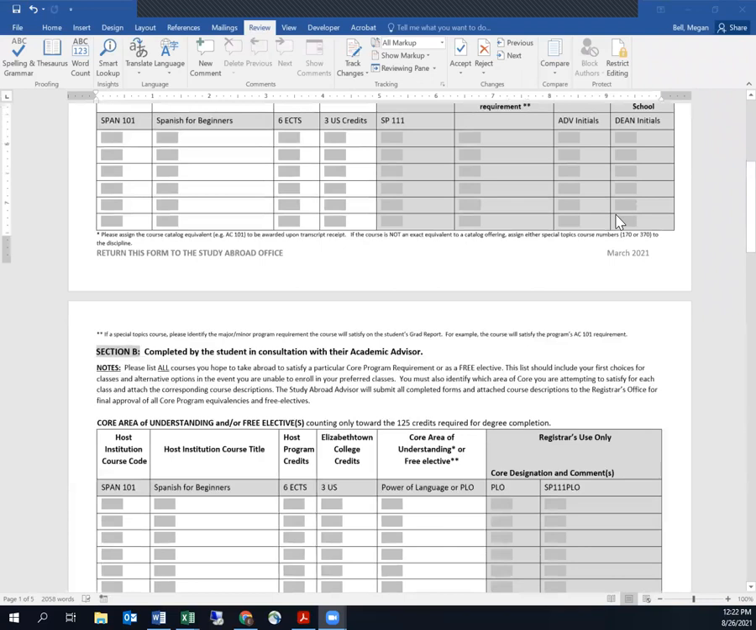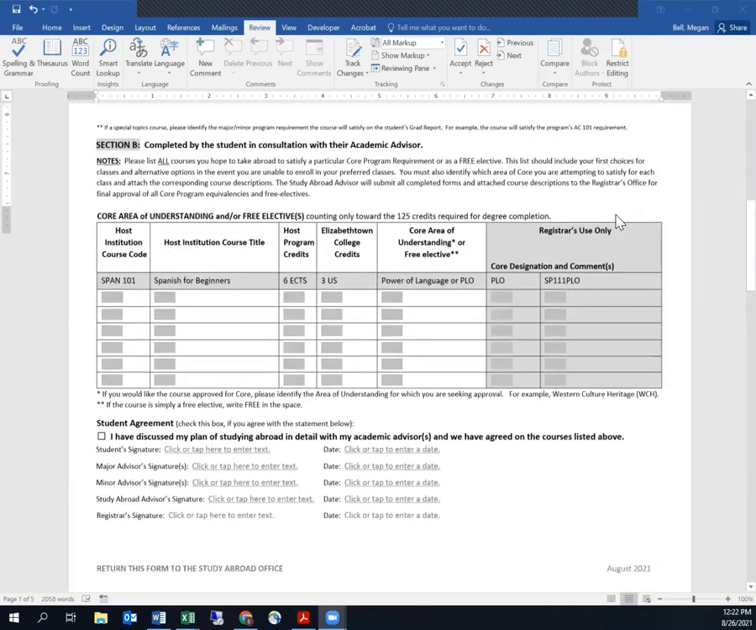So moving on, we'll go to the second page, which is specifically for any courses that you intend to take for core or as a free elective. Same concept for how you fill it out, with just one more column in your part of the form. We list Spanish for beginners as an example. To show you how to fill it out, you list the course code, the title, host credits, Etown credits, and then the name of the core that you're hoping this class fulfills.